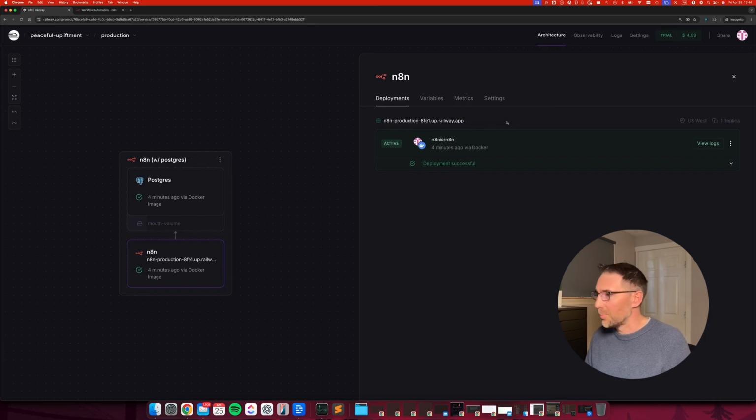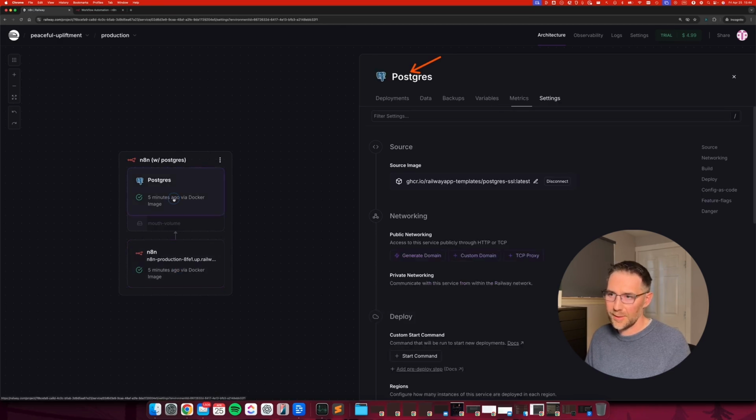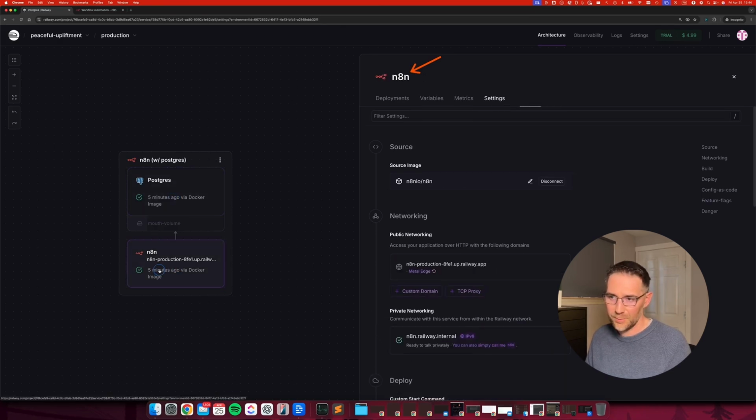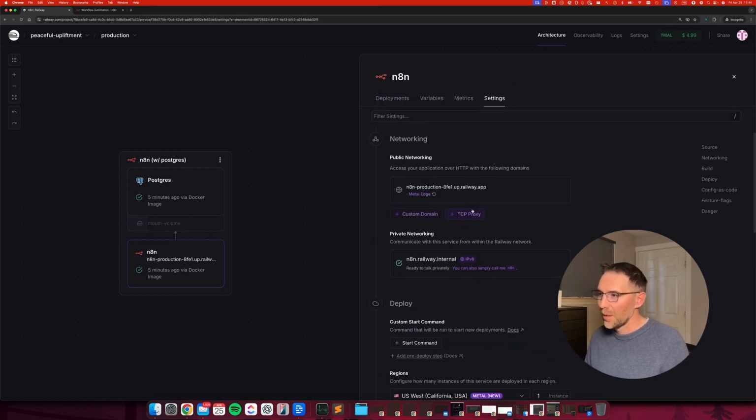Another thing I wanted to mention is that if you go to settings of N8N, this is when we clicked on this, not on this. This is another one, but this one. This is N8N and this is the database. We are looking at this one right now. So you click on it, go to the settings on that side, and if you scroll down in networking, if you have a custom domain, this is where you can add it.